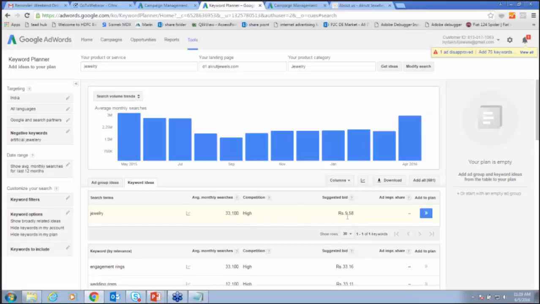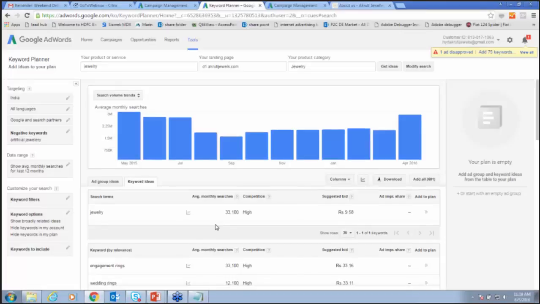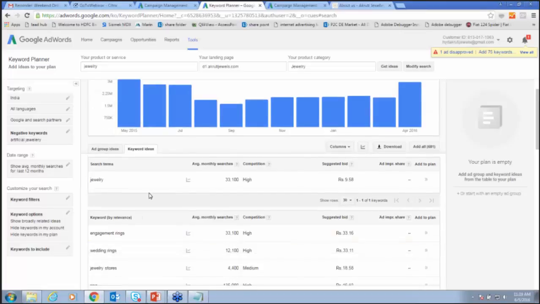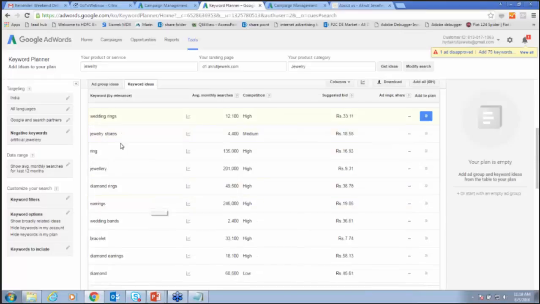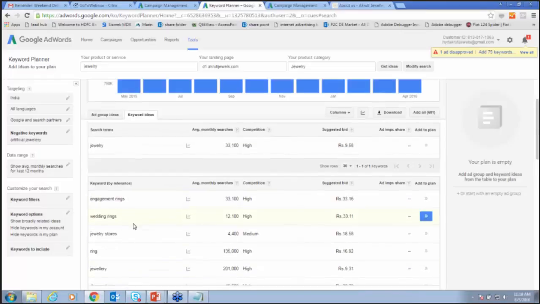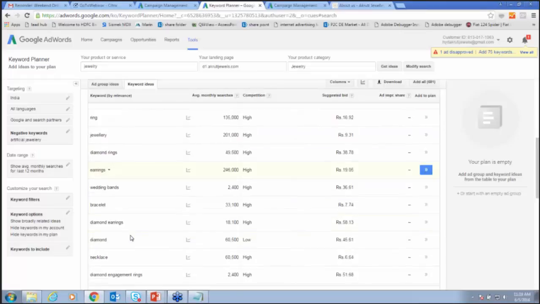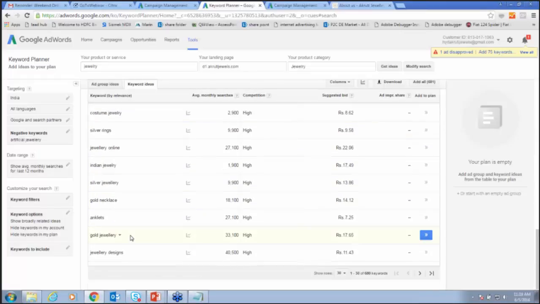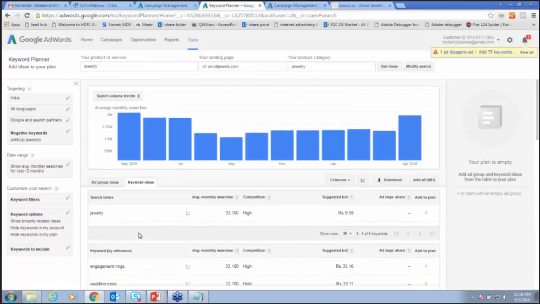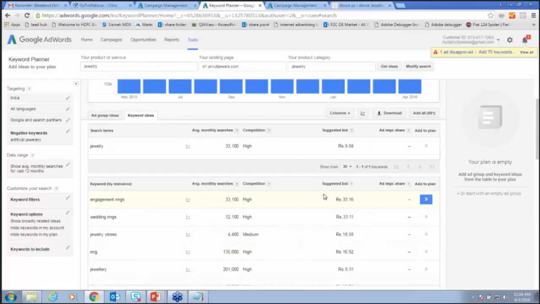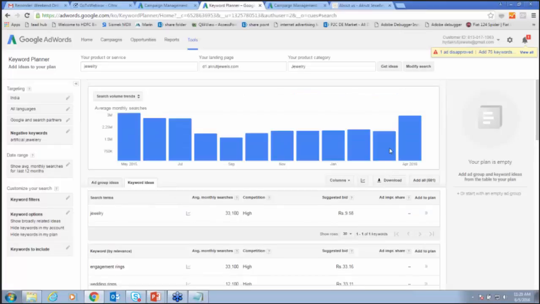If you bid 10 rupees, there are high chances that your ad will come onto the top. Now we can see various keywords here. Other keywords are also there, like engagement rings, wedding rings, jewelry stores, ring jewelry, so many, all related to jewelry. All kinds of keywords are coming here with their average monthly searches, their competition, and their suggested bid. Now the key question is, what keywords should I select? I can't take all the keywords. Which are the best keywords I should select?